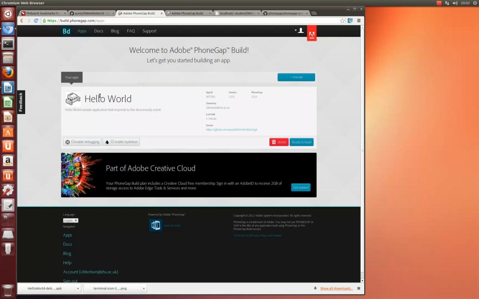So we wait patiently for a moment, and then it comes back, and we've got a page. It says hello world. Okay, yeah, doesn't really tell us anything interesting. It's given us an app ID and a version number, PhoneGap version. We've got some options to enable debugging and enable hydration. We'll talk about that in a few weeks' time. Most importantly, this button says ready to build. Now, all we've done is to edit some text in a HTML page, right?